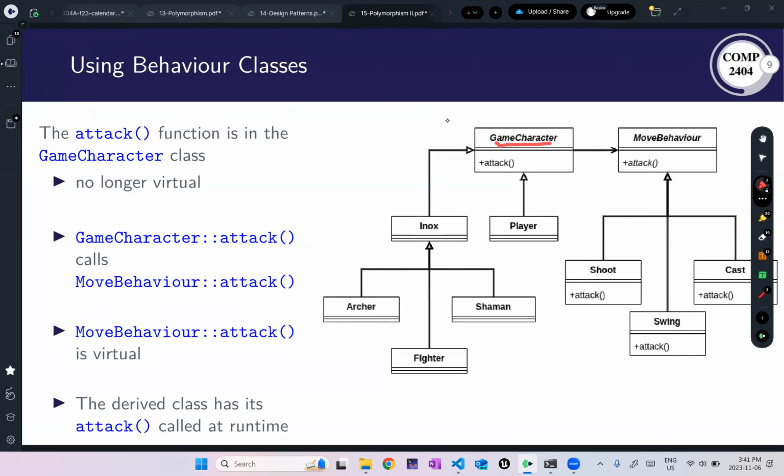I have a game character. I still have these subclasses, and I could enforce this in my Inox if I want. You know, they're just NPCs, so they don't have to be as dynamic as my player character. But in my player, or regardless, I'll have a move behavior, or as this should be, an attack behavior.